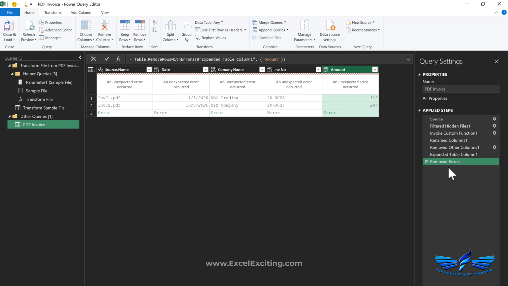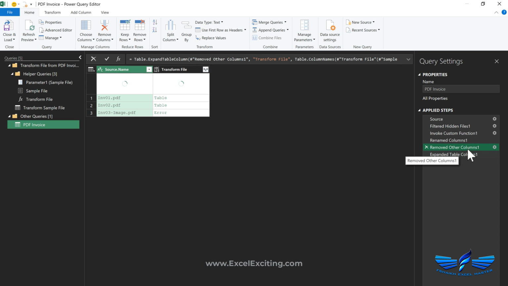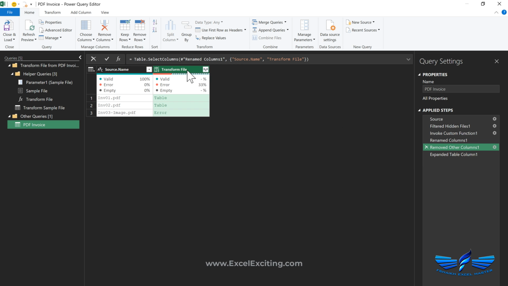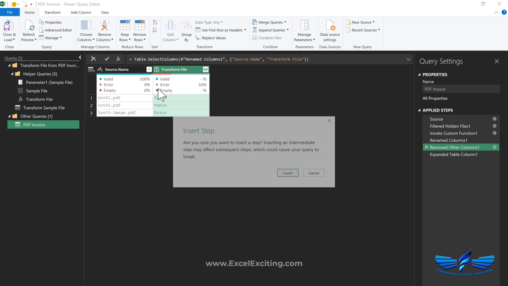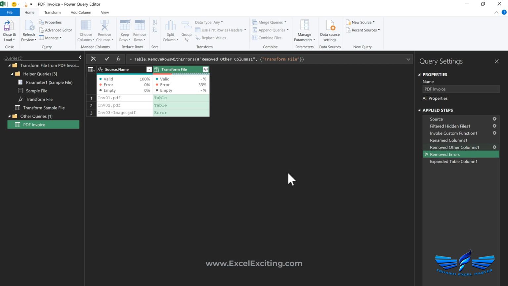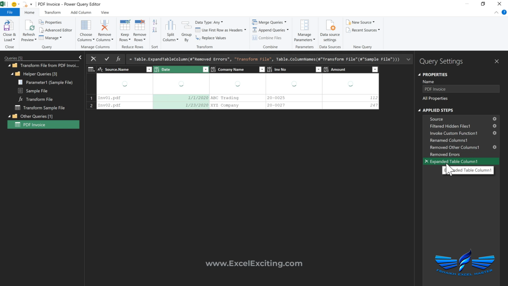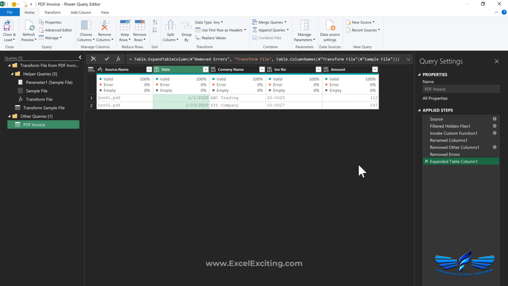In fact, it is not removing the error. Let me go and debug and see what it is. So expand step, go back over here. So we have the error here itself. So we have to remove the error, in fact, over here. So let's say remove error. Insert the step. Yes, it has removed the error. And now when we come over here, this is gone. So you have to apply the correct step so that the error can be removed. So let's say close and load to.